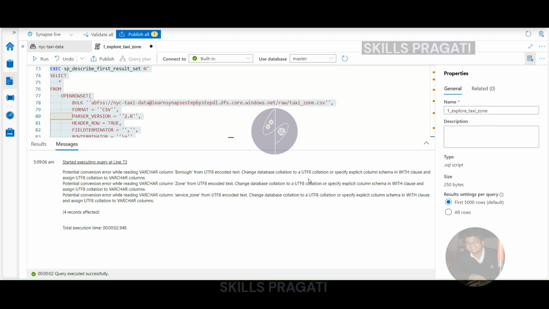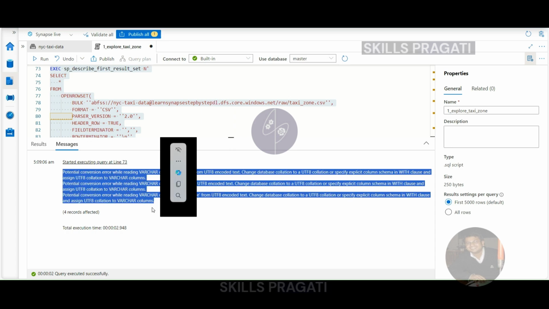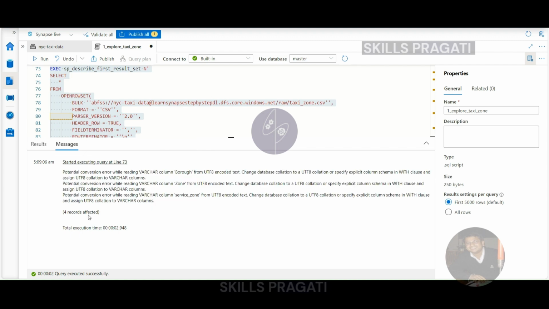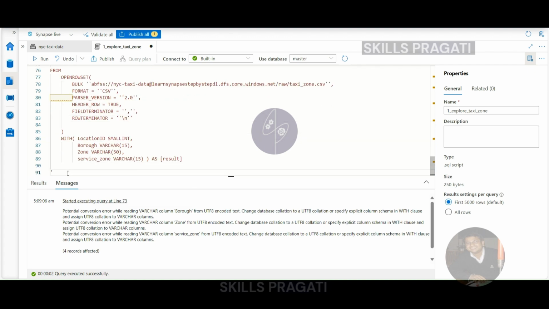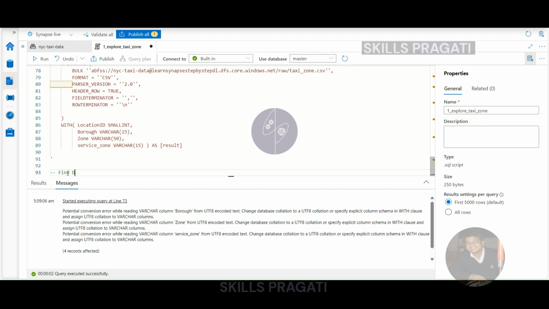Welcome back. By now, you may have noticed that we have some warnings here. We need to deal with these warnings. If varchar columns have UTF-8 encoded text in them, by default Synapse applies a non-UTF-8 varchar collation, which is not what you would want in order to keep the UTF-8 characters as they are. You should specify the UTF-8 collation.